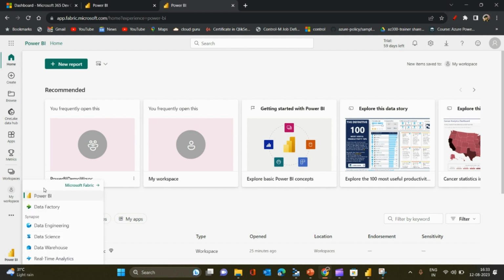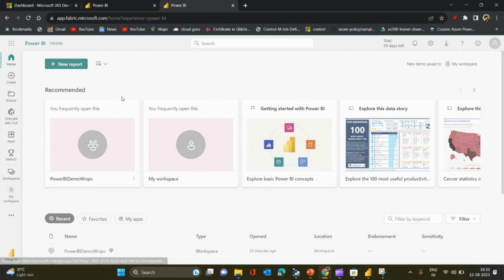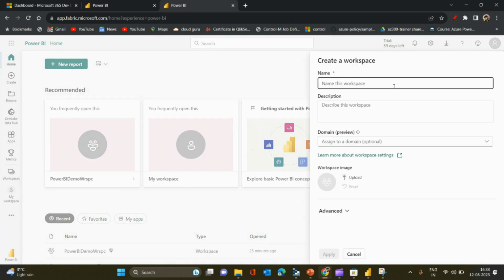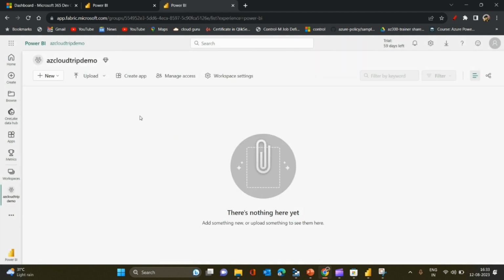So what we are going to do now: once you are in this Fabric portal, it's always good to create your workspace. A workspace is a segregation of all your things under one folder. I'm going to create a workspace here, named trip demo. Come down, apply. So my workspace is ready.